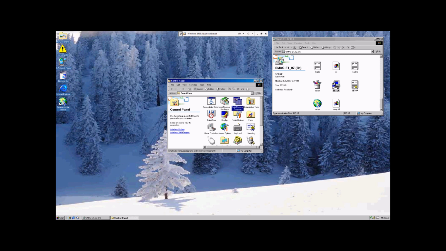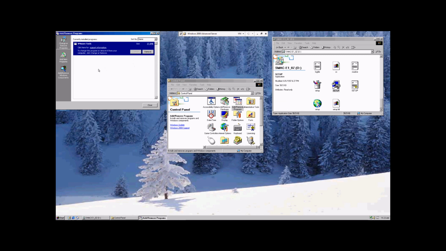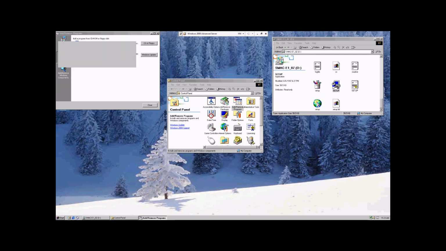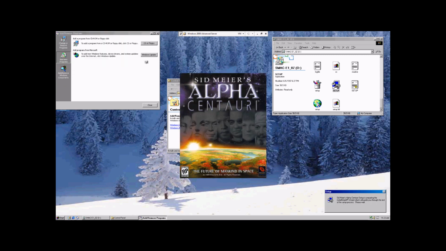Now from here you'll see add remove programs, double click on it. And we're going to come over here to add new programs. Now we want it to automatically scan our disk drive, our CD-ROM. And there you go. It found the install program for the program in the CD-ROM. So we just go ahead and hit finish, and it'll automatically run the install.